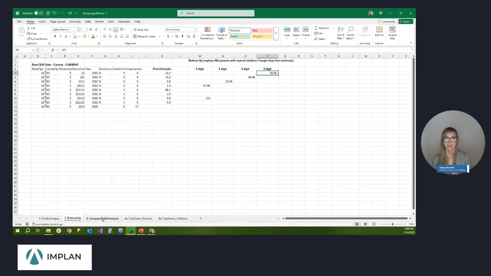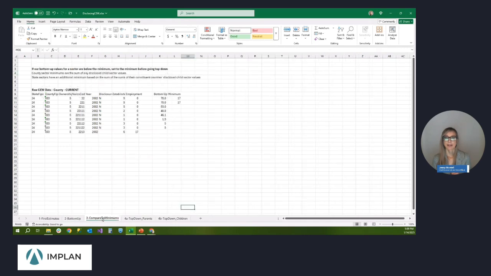Now we're going to move to the next tab where we compare to minimums. In this case, we only had 2 sectors that actually had minimums, and those minimums are below our current estimates for these sectors. So in this case, nothing has been adjusted. We didn't need to make any adjustments. We didn't need to bump anyone up to be over their minimum. So this was kind of a nothing thing in this case.